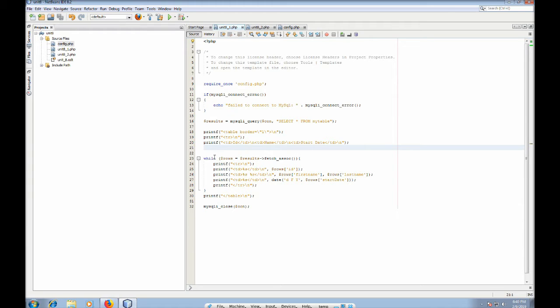Now we have a loop here, a while loop, which assigns values to rows, and then we fetch assoc, which basically means that we're going to fetch the data out of results and put it in rows, and then print it down here. Now you'll see where we've got $rows, a square bracket, and then in single quotes ID, and then we have a similar thing down here for $rows first name. This is basically a simple way to retrieve data from the database.